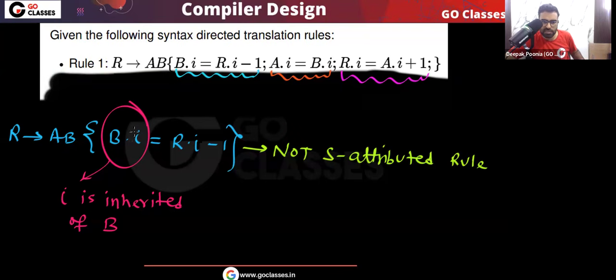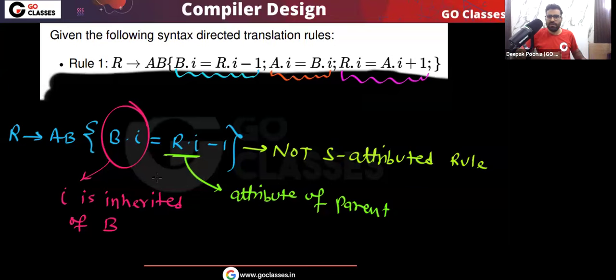So here you can see this inherited attribute we are defining, and this inherited attribute is defined in terms of attributes of the parent. This is an attribute of the parent, this is an attribute of the parent, this is an attribute of the parent. Notice one thing, we don't know whether this is a synthesized attribute of the parent or an inherited attribute of the parent.